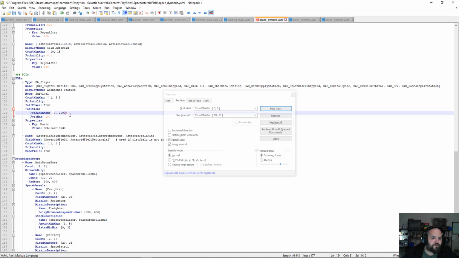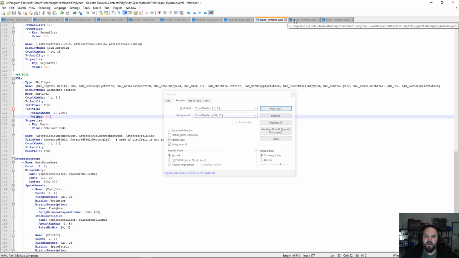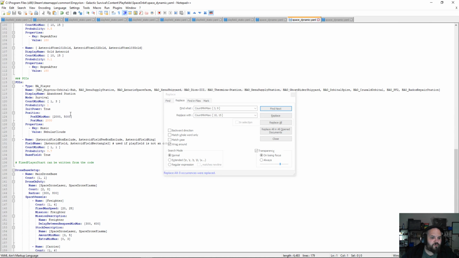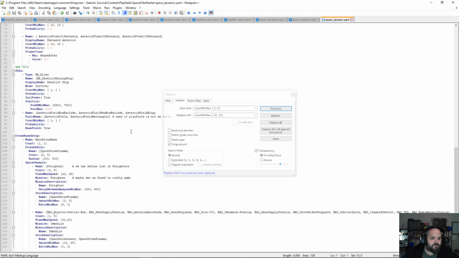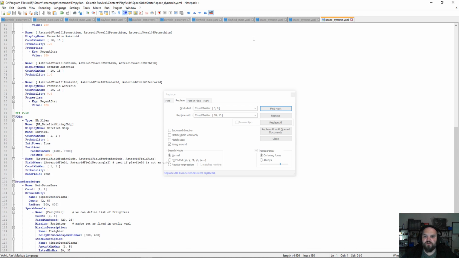Let's do 0 to 2000 position X max. Y max, we'll go with 500 so we can kind of change the location of those stations a little bit. I should probably check the other space dynamics to see if they're doing that the same way. 2000, 5000. Okay, so that's way better distribution there.